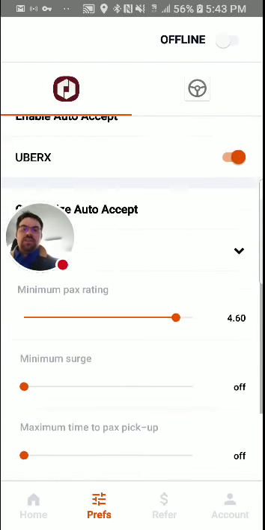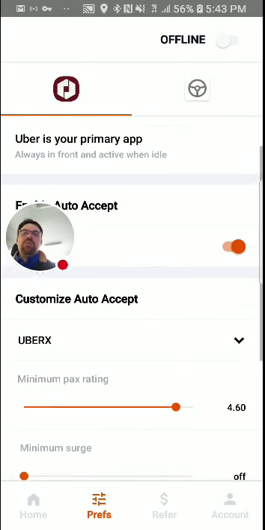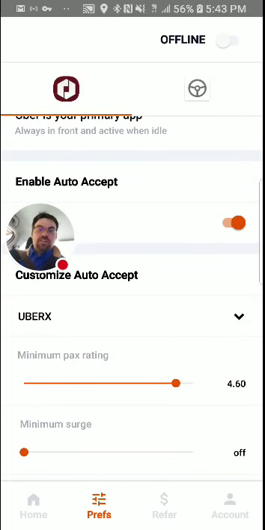For UberX, you can set the minimum rating of the passenger that comes through. 4.6 is what I have mine set at. I find that that's pretty typical. Most drivers will take a passenger that's rated a 4.6 or higher. So if I get a rider that has a 4.61, Maestro will automatically accept that ride for me. If I get a request for a rider that has a 4.6, Maestro will not accept it.